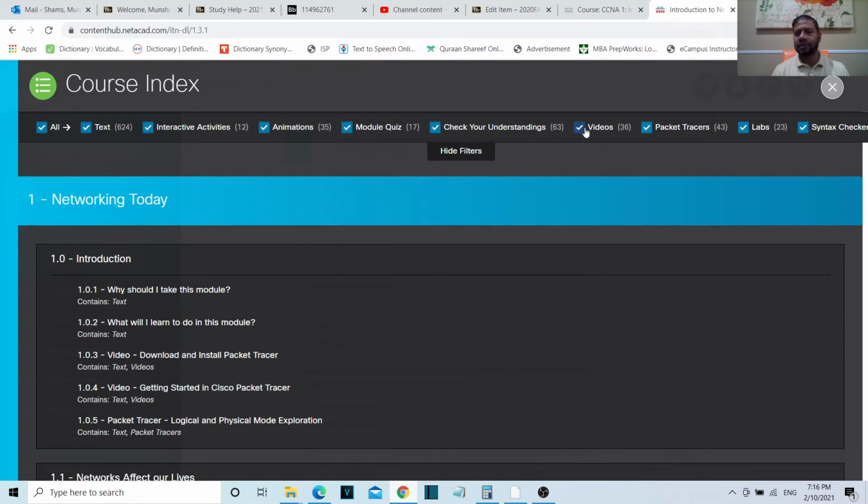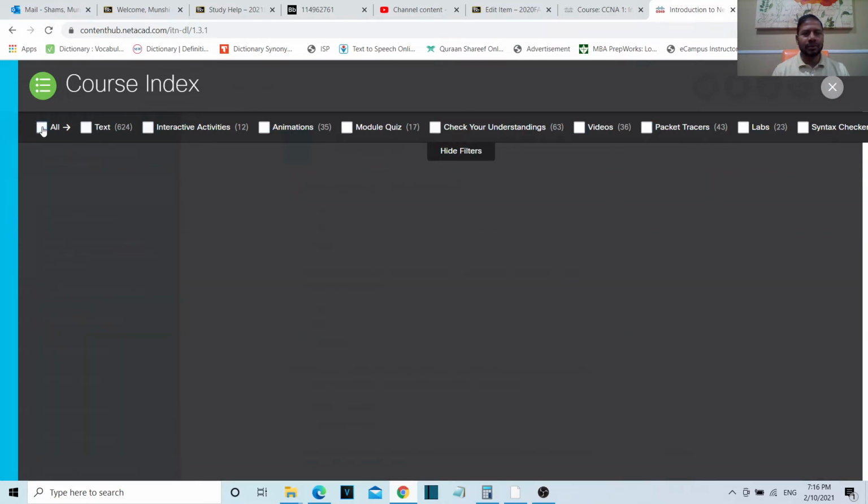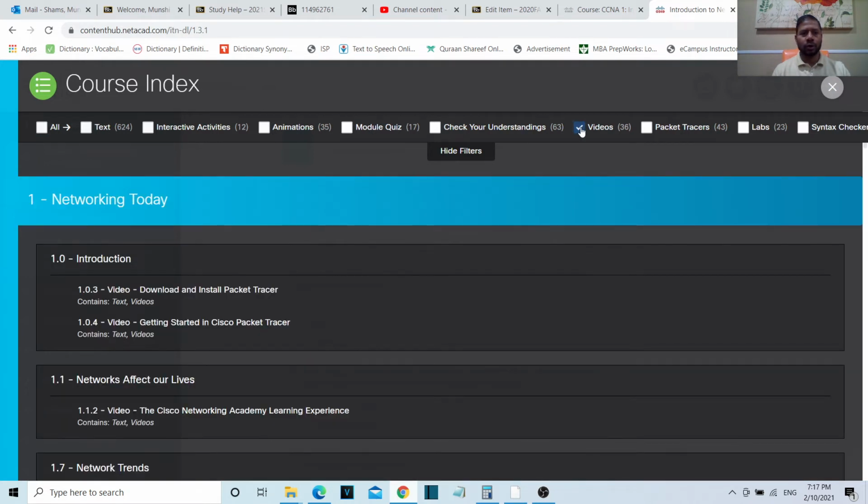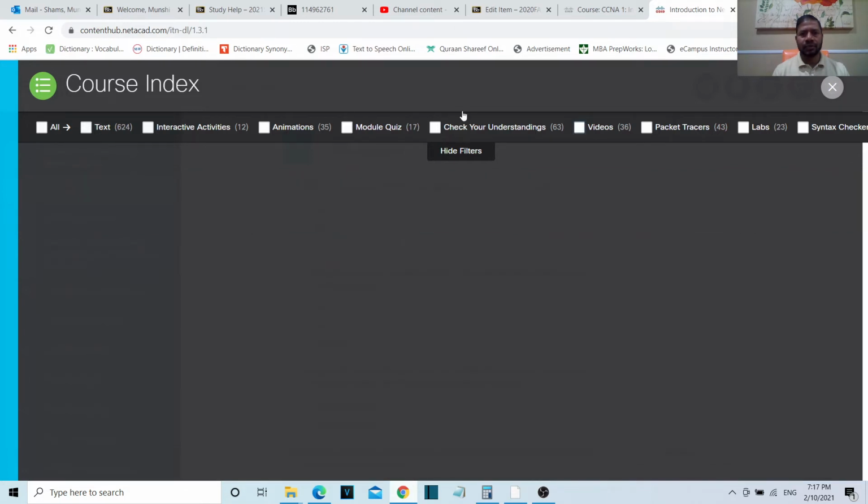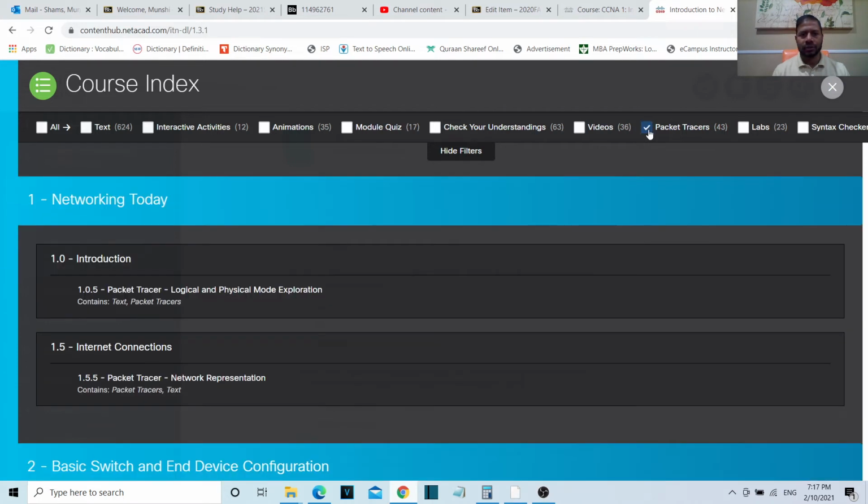If I want to see only the videos, I could do that. So check and uncheck those things. This time video will be gone. If I uncheck all, first of all, everything is unchecked, then I only want to watch videos. I click on video, all the videos will show up. Very interesting. If I want to see all the Packet Tracer activities only, uncheck the video, everything is unchecked. Now check Packet Tracer, click on. These are all your Packet Tracer activities. 1.0.5, that is one. 1.5.5, that's another. These are basically labs.